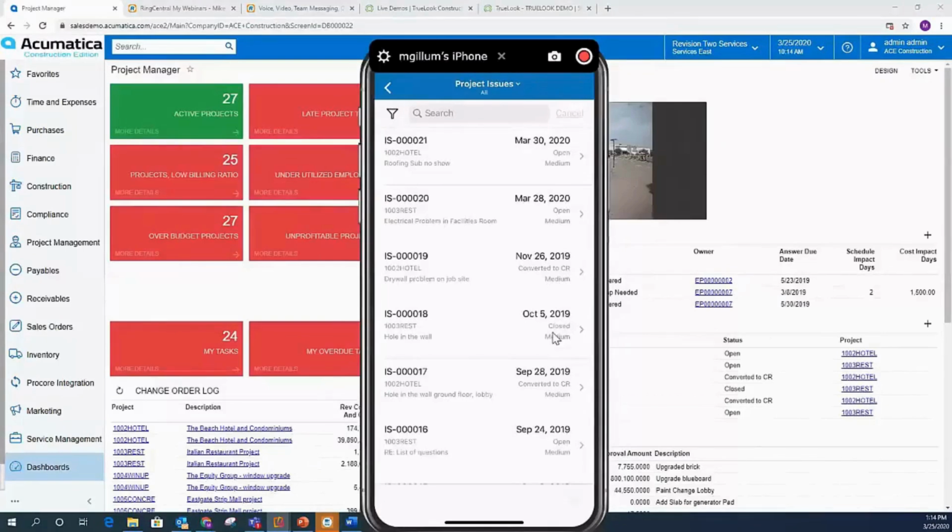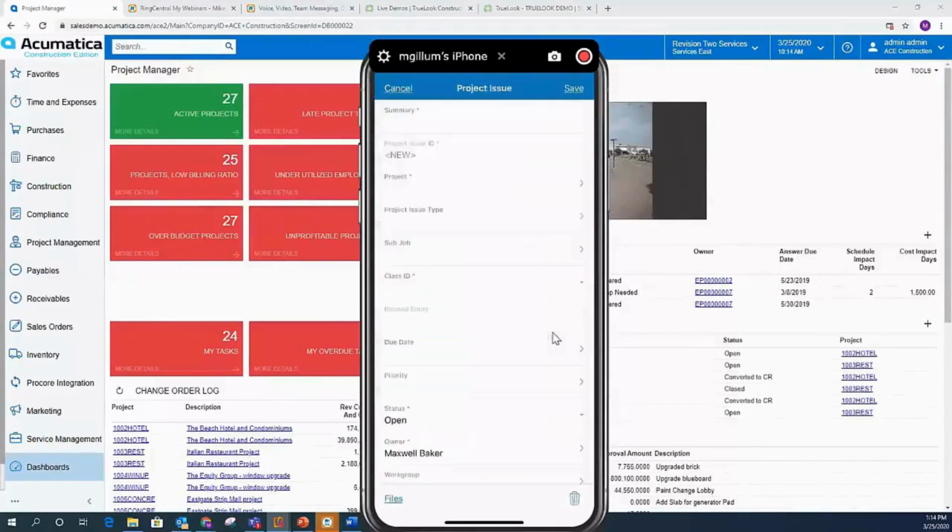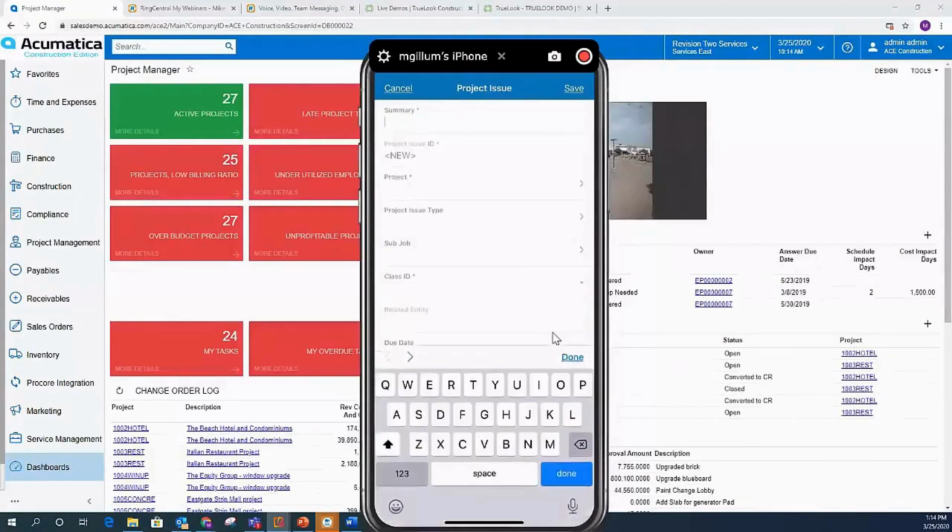But I can also create one on the fly. So I just click the plus sign for project issue. I can come in here and say electrical. Of course, you've got to be able to type and spell properly. Electrical problem on job site. Go ahead and entering that, and I'm just typing that in on my iPhone.